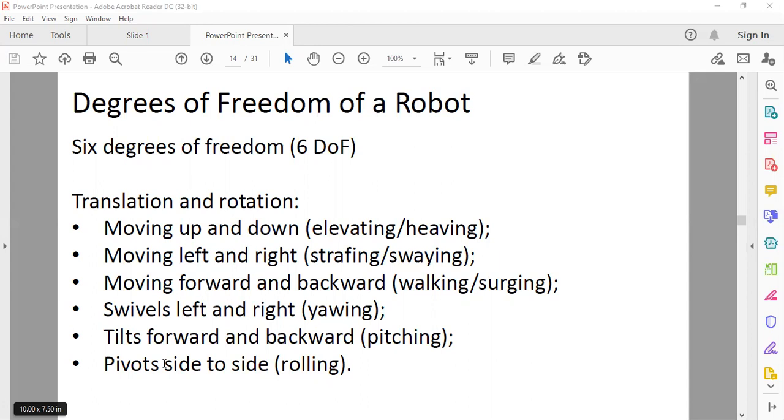So you can either move left or right, up and down, forward or backward. Then you can roll, then you can pitch, then you can yaw. So those are the 6 maximum. Outside of that, there is no movement again. So those are the 6 maximum degrees of freedom.